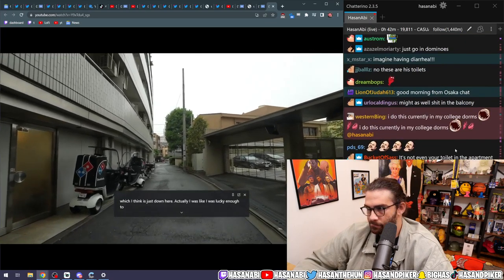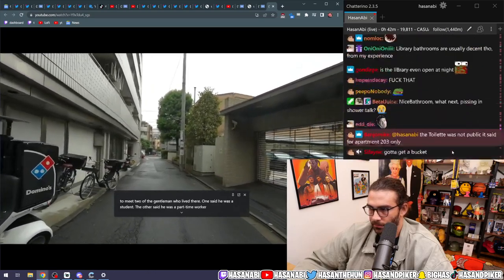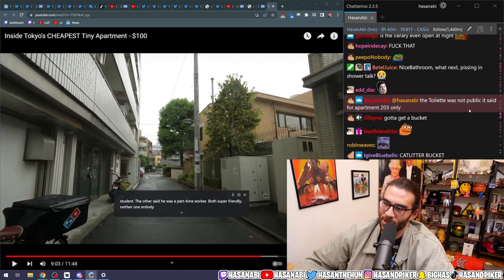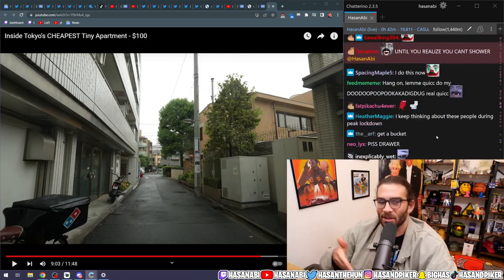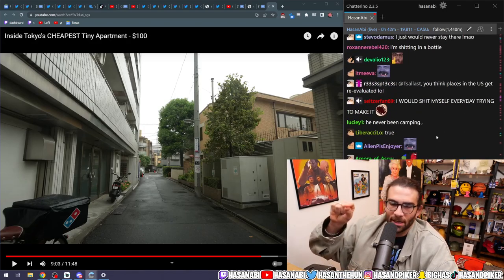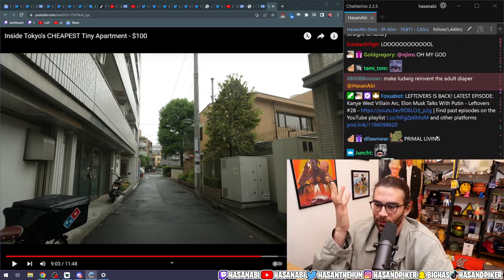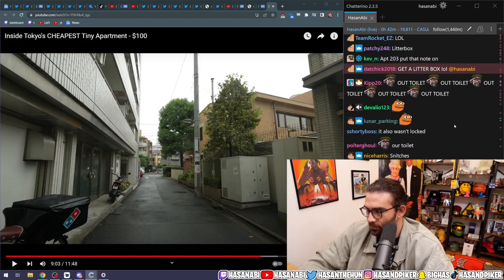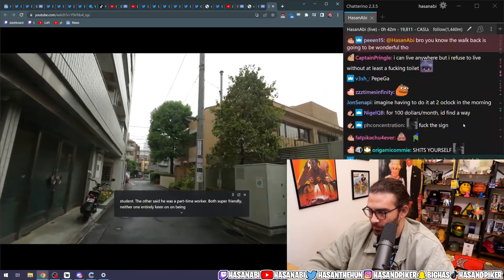I was lucky enough to meet two of the gentlemen who lived there. One said he was a student. The other said he was a part-time worker. Both super friendly. Neither one entirely keen. Someone said the toilet was not public. It said it's for apartment 203 only. Yeah, dude. Well, guess what? It's not inside apartment 203. So who says it's for apartment 203? A little sign? A ripped up sign? Oh, okay. I guess they'll definitely listen to that. Not keen on being in the video, but that's fine.